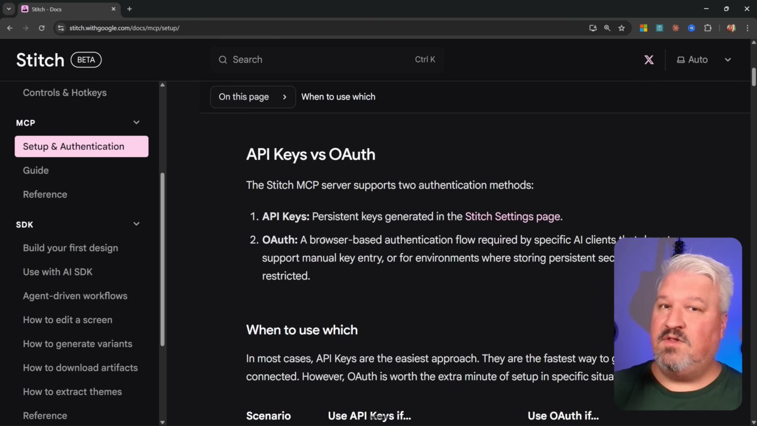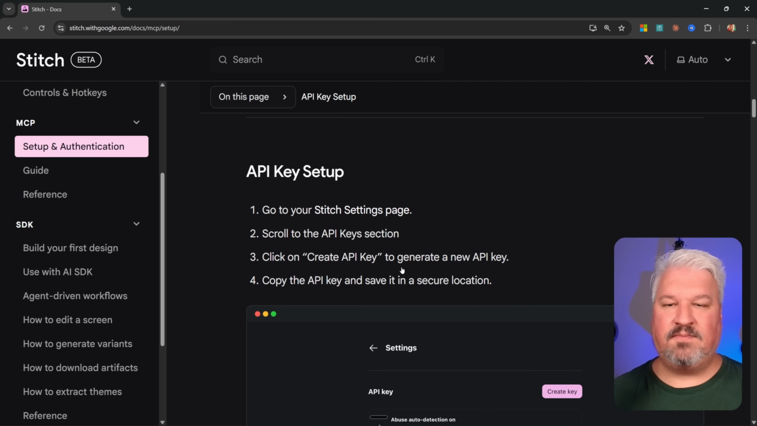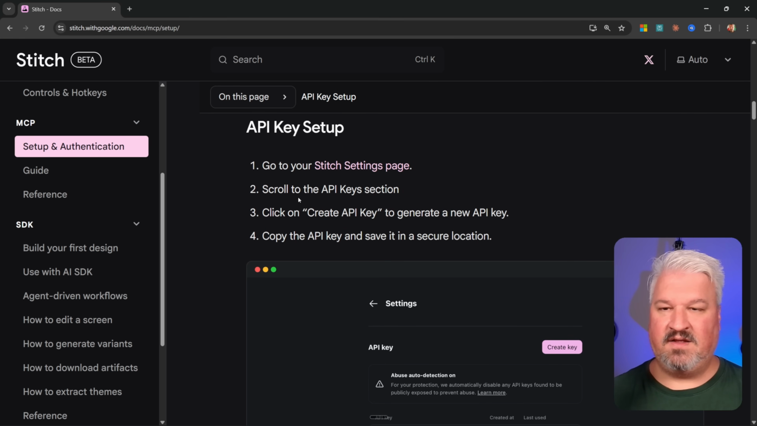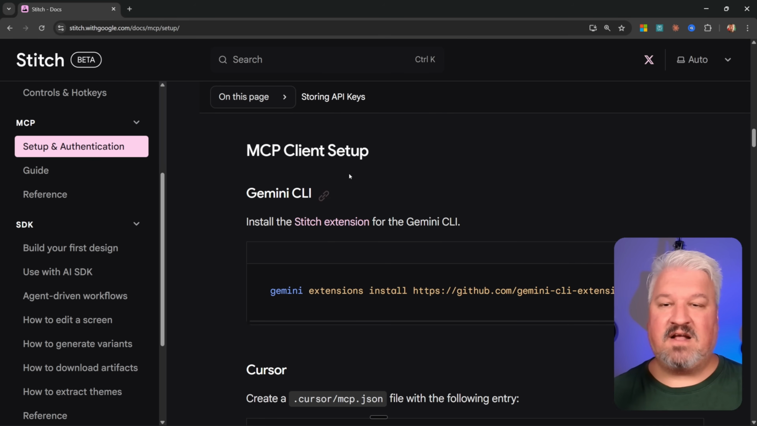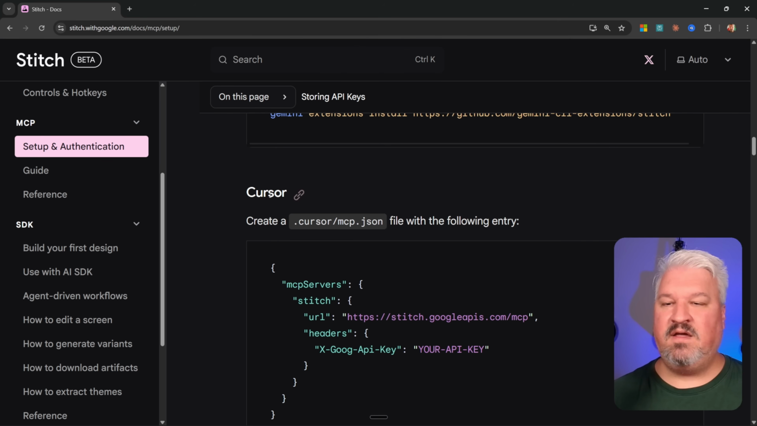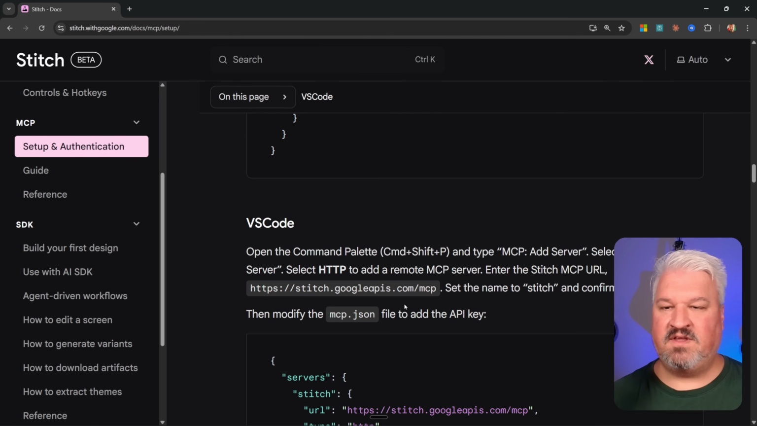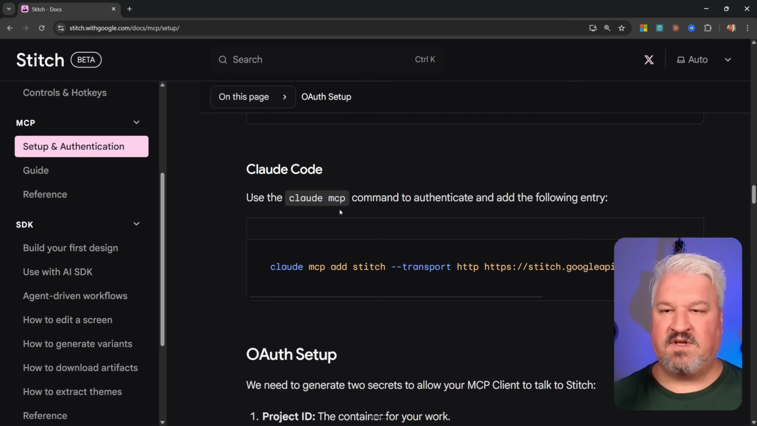Now, there are two different authentication systems that you can go with. We can either use an API key or an OAuth token. The easiest solution is to go with the API key. So we will create the key in a second, but the first thing we're interested in is this MCP client setup section over here. This will give us the exact command to run to install this MCP server on all of these different tools. So that's Gemini CLI, Cursor, Anti-Gravity, VS Code, and of course, Claude Code.